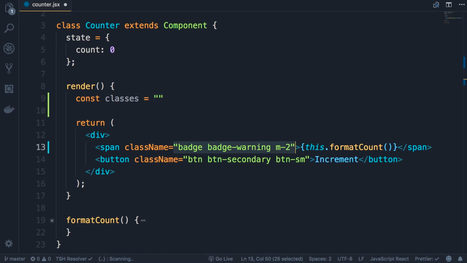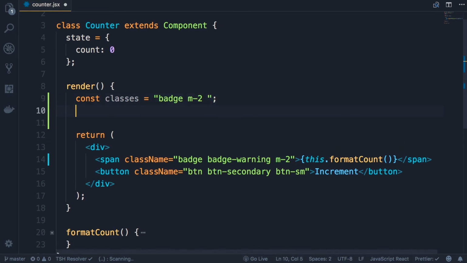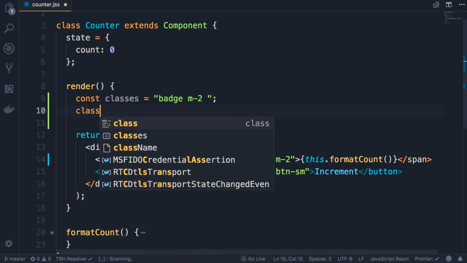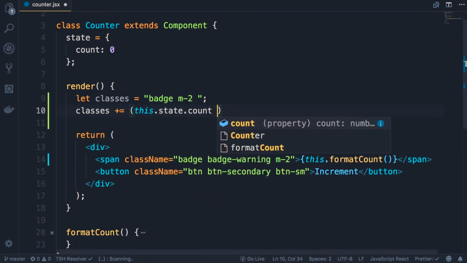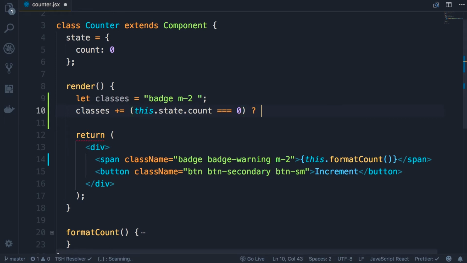So we start with the primary classes that we want to have in all cases, that is badge and m2. Now, depending on the value of the count property, we want to add badge-warning or badge-primary to this string. So classes plus equal. Now note that we're modifying this, so we cannot use a constant. That's when we use the let keyword. So if this.state.count equals 0, we're going to append badge-warning. Otherwise, we're going to append badge-primary.